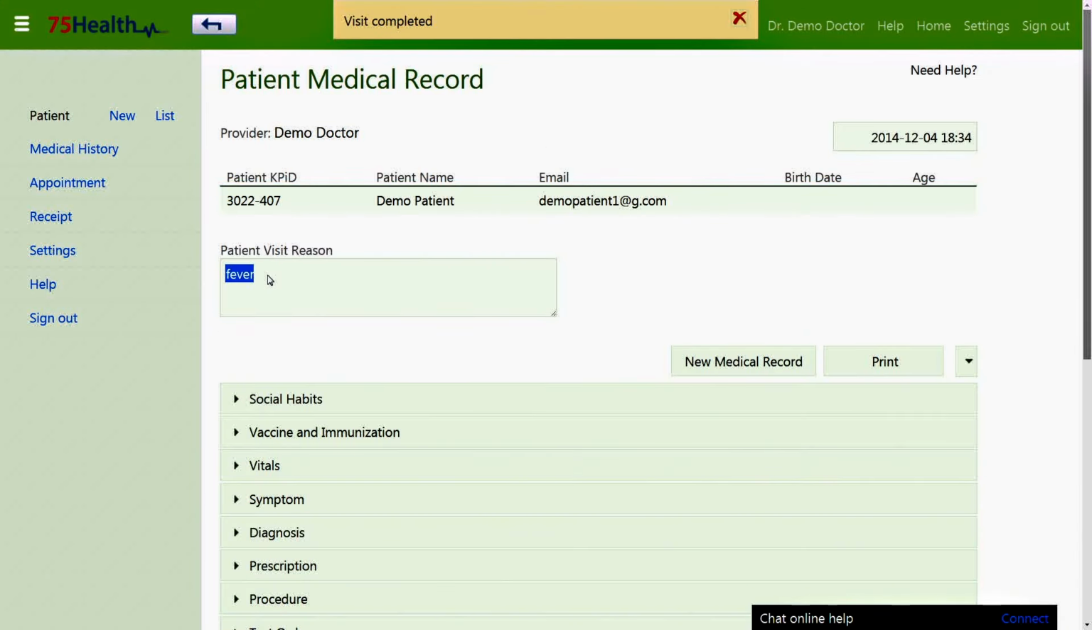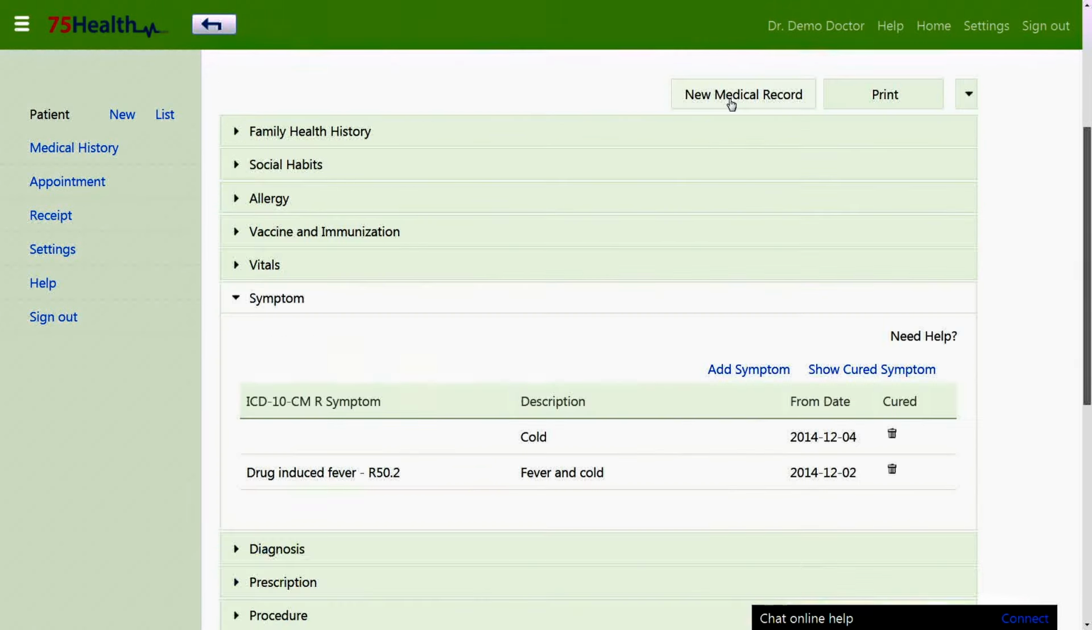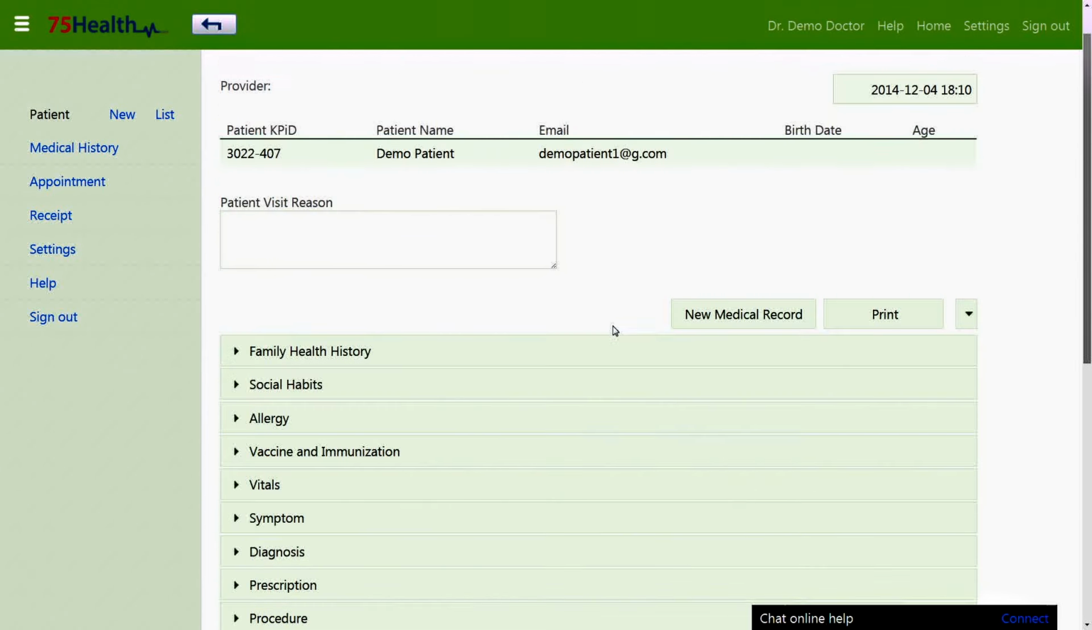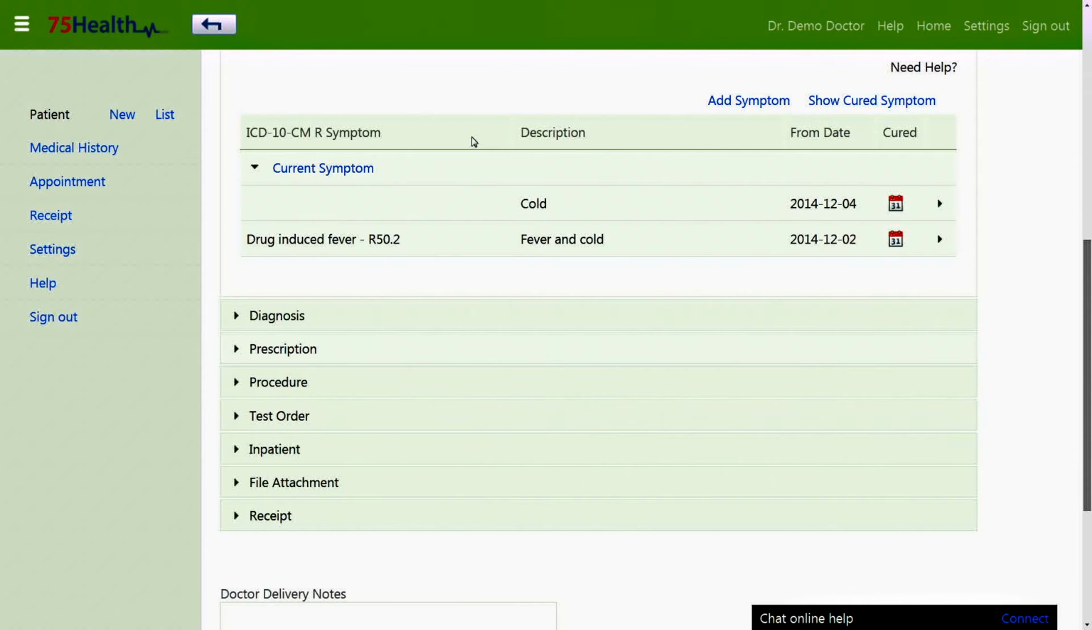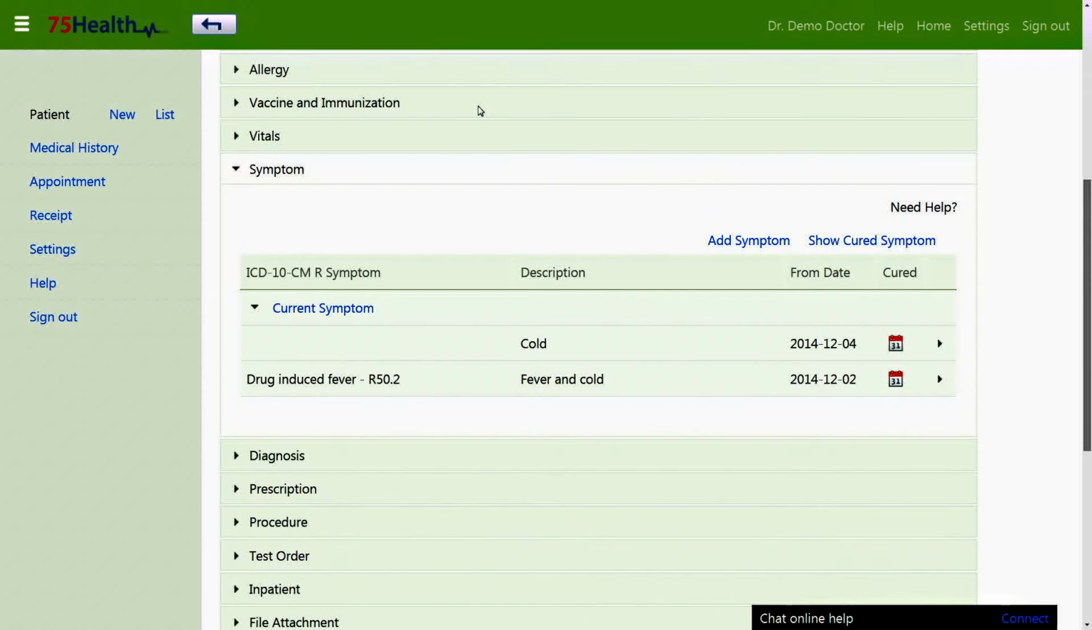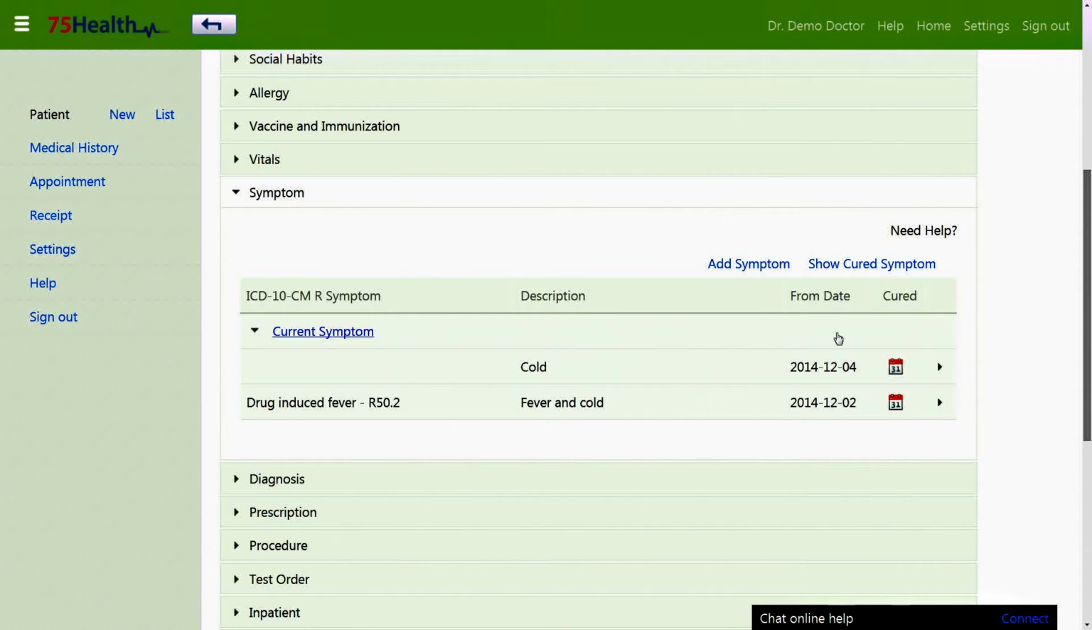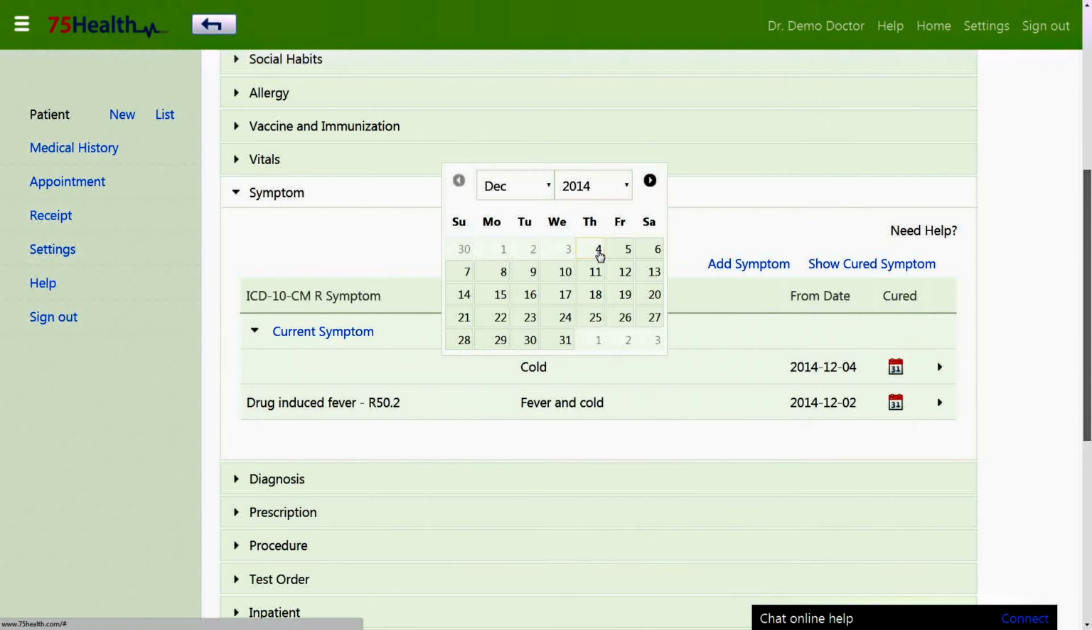No changes can be made once the medical record has been completed. New medical record. Creating a new medical record allows the user to view the historic data of previous visits and to record the symptom and diagnosis of the current visit of a patient. Once a new record is created, the current symptom or diagnosis can be viewed by entering the date of diagnosis.